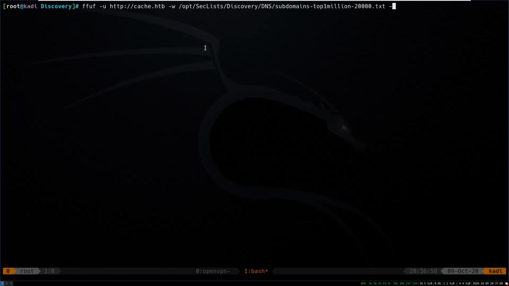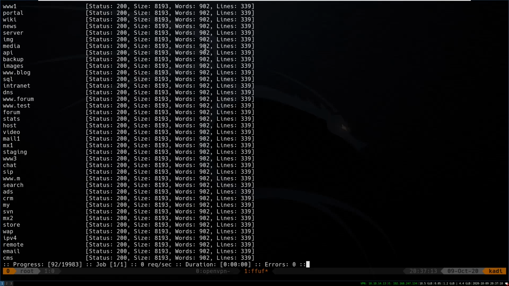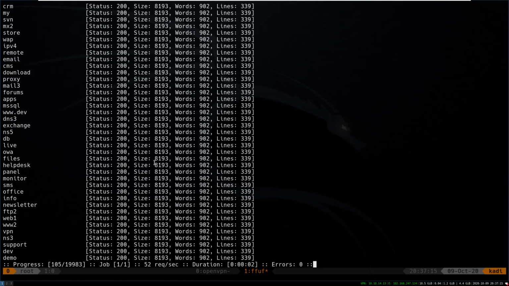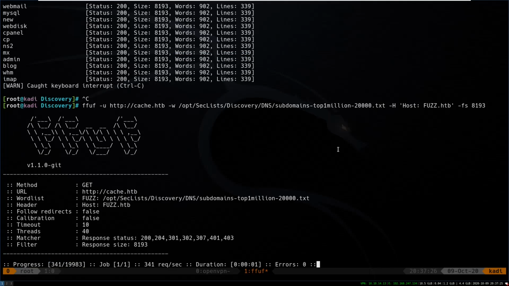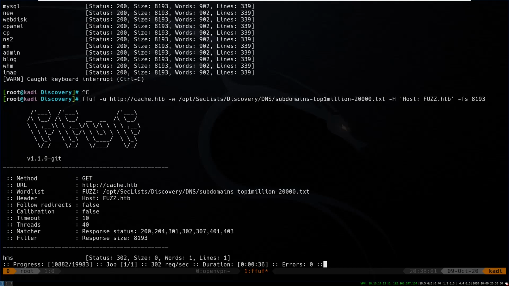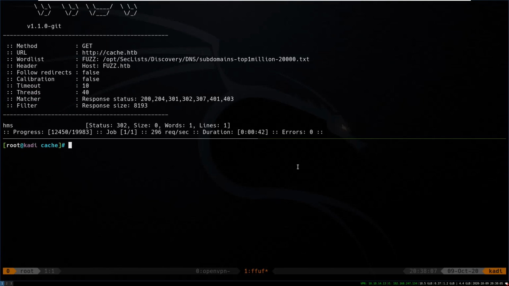Okay, and the host header we're fuzzing is FUZZ.htb, and we'll do this, see all the wildcards, or all of the same size return, and we will filter this out with filter size, give it that size, let this run, and hopefully we get a result. Okay, and it looks like we just got a response, HMS, which was the same thing we saw on the about page for the author.